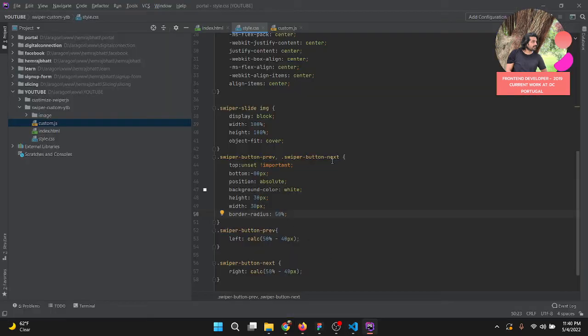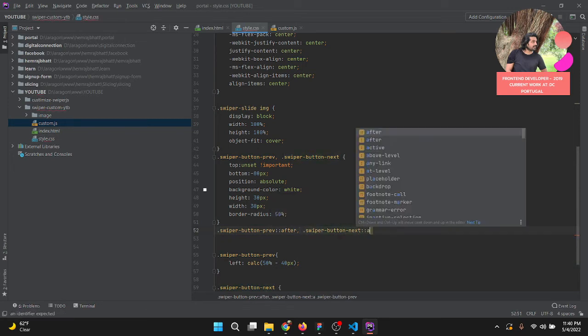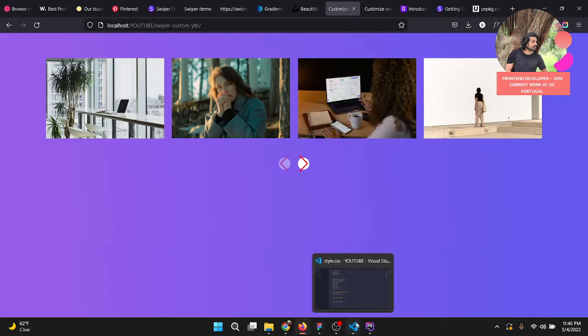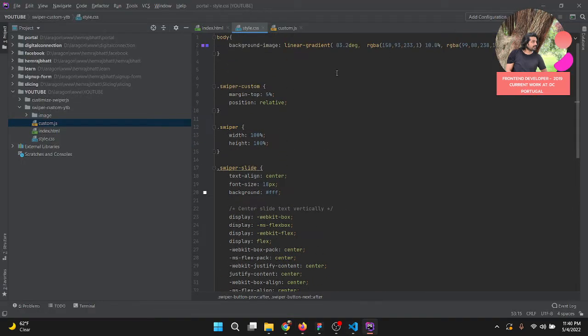For that we can copy this one, and here we use pseudo class. After, if you inspect this, you can find there also. Let's see color red. Let's try this one. Now it's working. So I want to give this color.